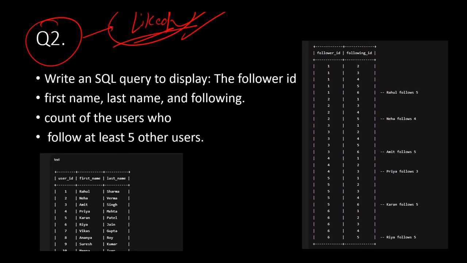Okay, let's start. So write an SQL query to display the follower ID, first name, last name, and following count of the user who follow at least 5 other users. Okay, so they are saying we need to write an SQL query to display the follower ID. So this is the table. Okay, and first name, last name, and following count of the user who follow at least 5 other users.